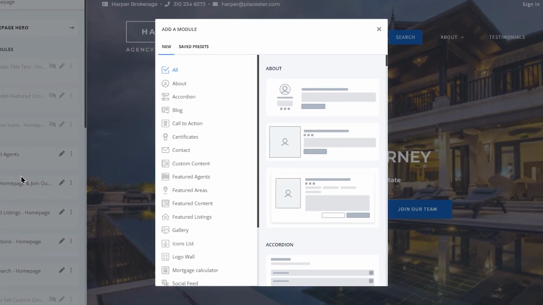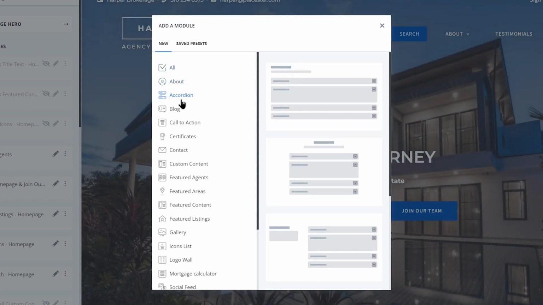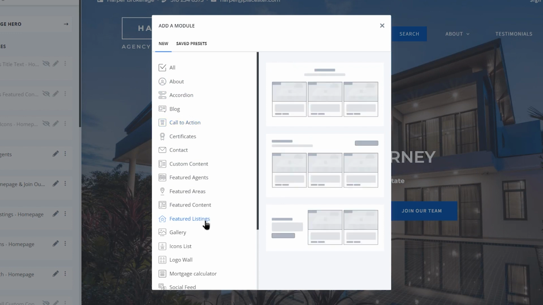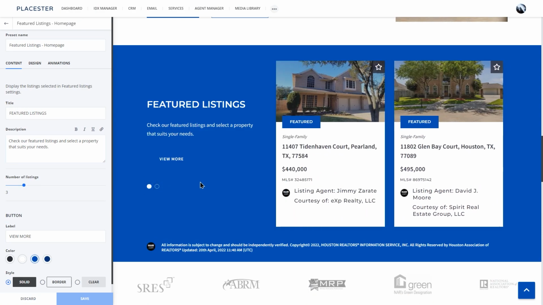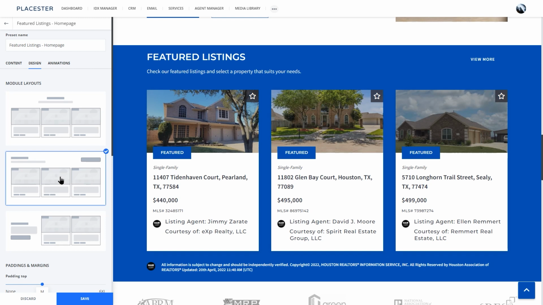Click the plus icon to open a selection screen with the complete list of modules available in Placester. There are a few essentials that every IDX website should include. The first one is featured listings, your bread and butter. After requesting IDX integration, your website will siphon the list of properties with all their details directly from MLS.